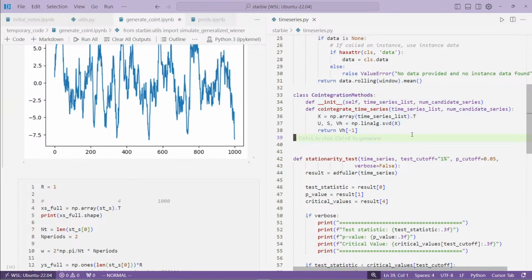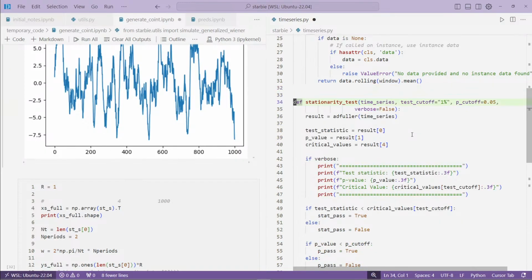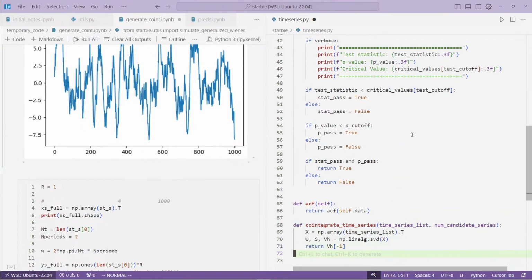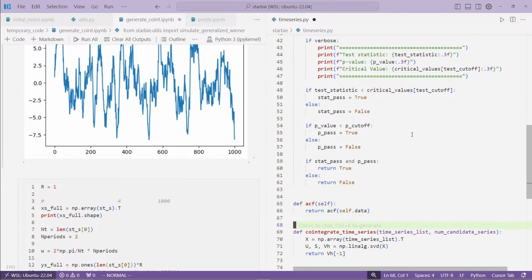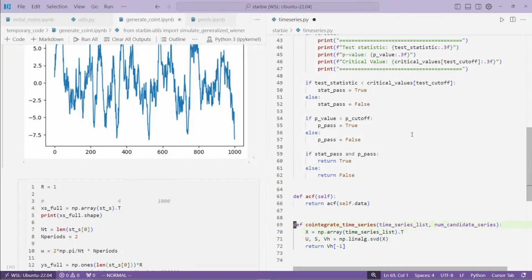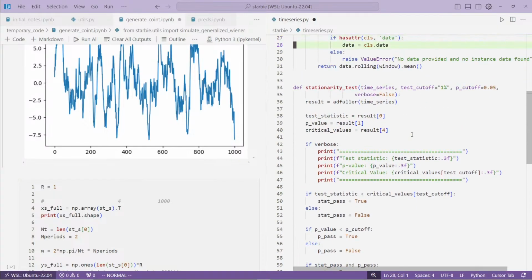Yeah, this is dumb. I think it's dumb, so I'm not doing it. Stationarity test, we have this. ACF, co-integrated time series. Okay, and then what we can do is we can do sort of... where's the thing that tests? Oh, it's right here.